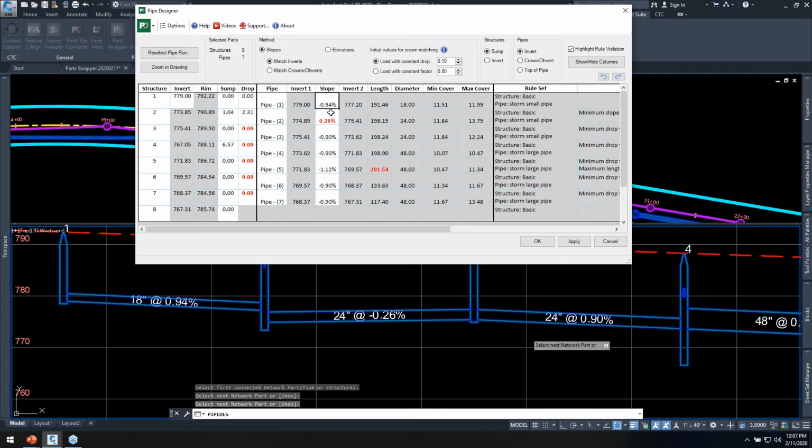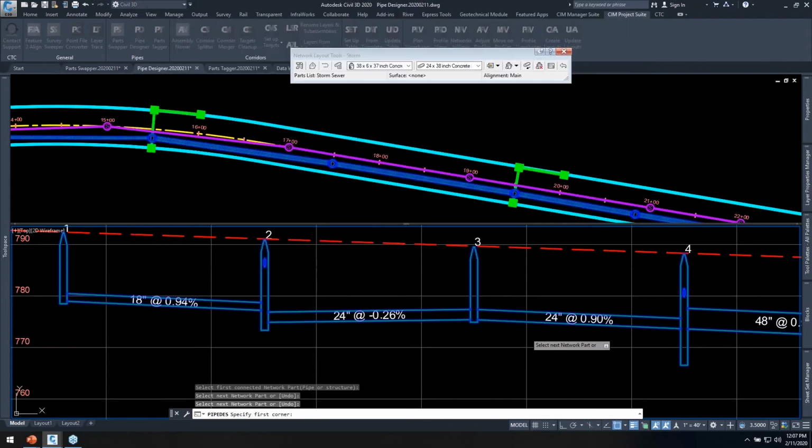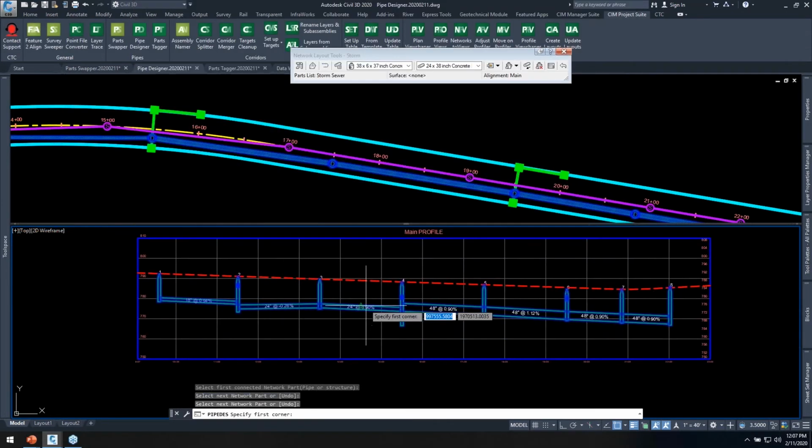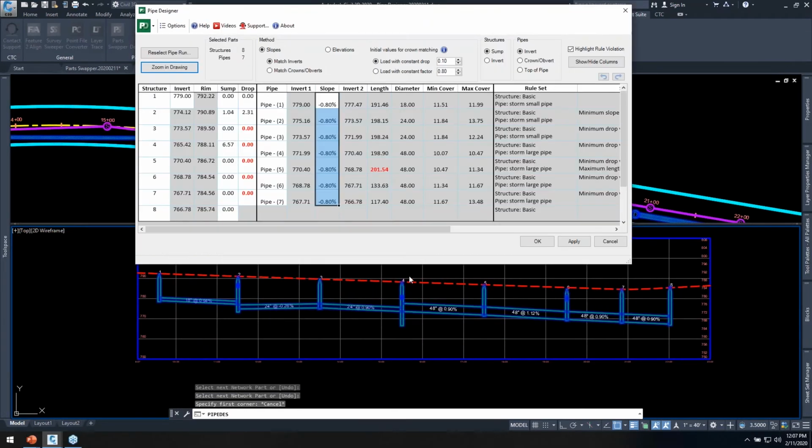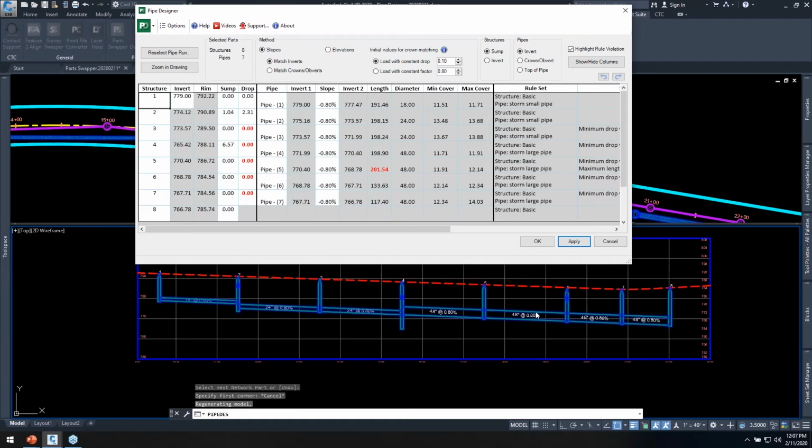Like say I wanted to hold that constant slope. Okay, say I want a negative 0.8%. I can press and drag or copy to clipboard and paste around. And as I do that, if I zoom out, get our whole pipe network showing there again. When I hit apply to this, you'll see all those slopes change at once. We're doing other things like constant invert drops.